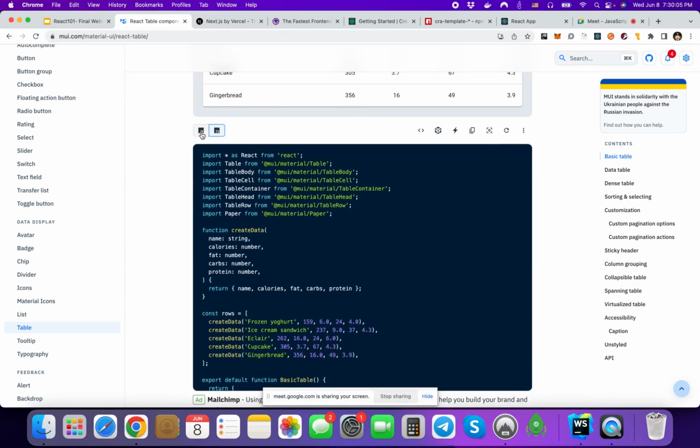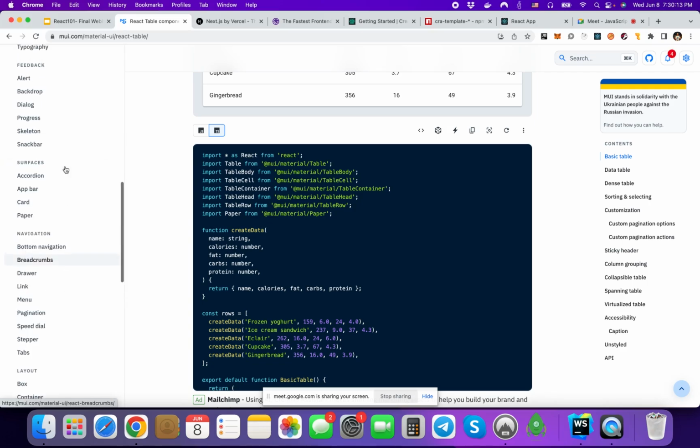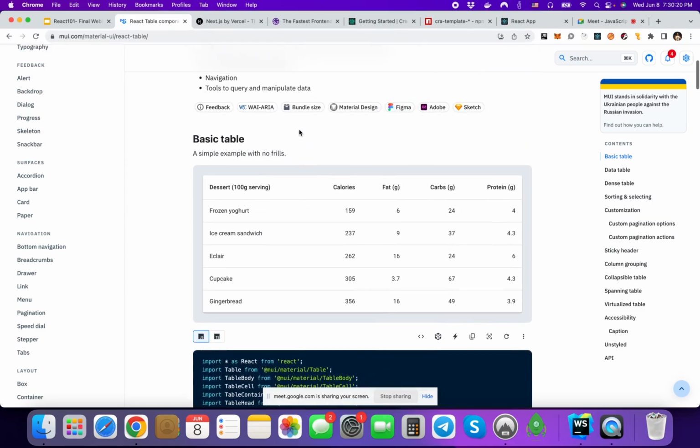And it also provides JavaScript and TypeScript versions, so it's TypeScript compatible. So it's a very good library for quick development without you doing a lot of CSS work.